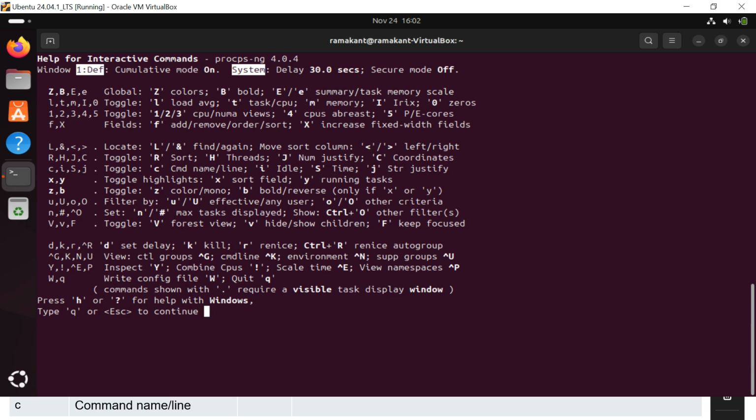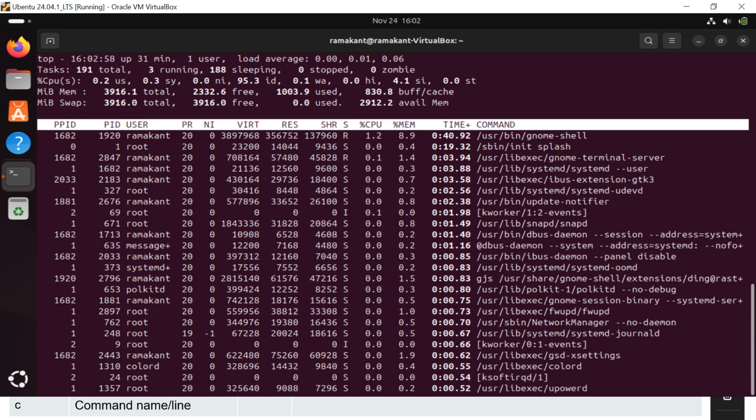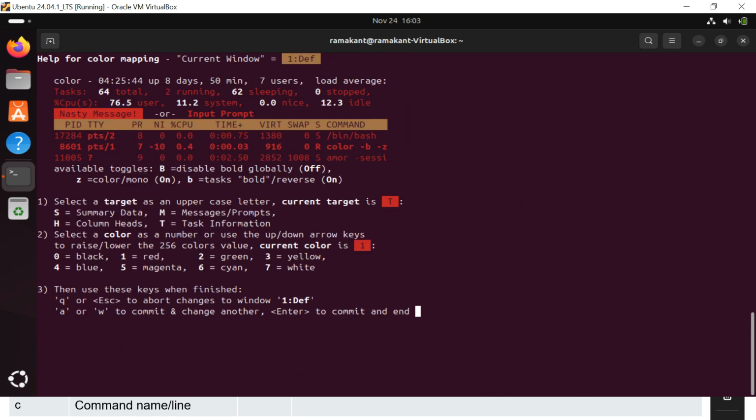So let me take one simple example. Z means to display the color. So now you can click or type Q. Okay, let me type Shift Z. What it does is give you the information on how you want your top panel to be displayed, right?